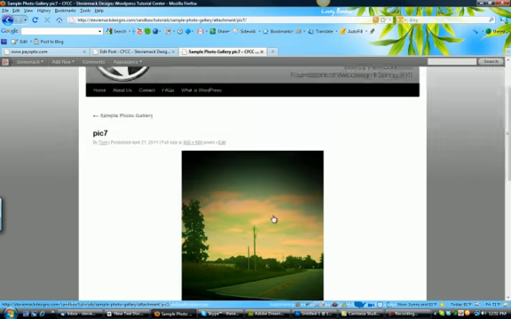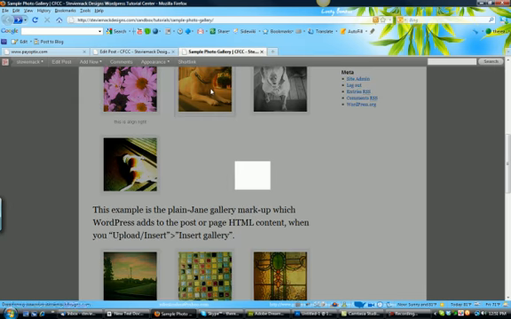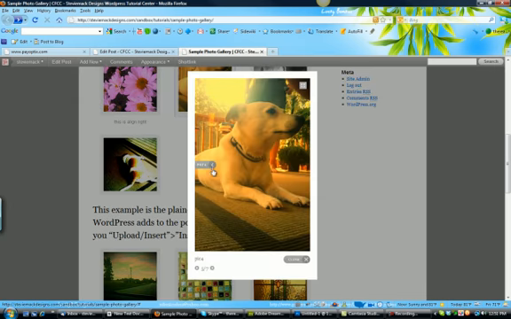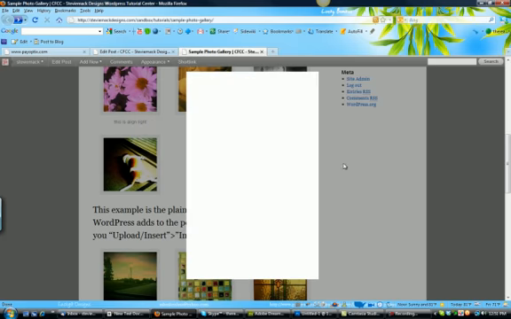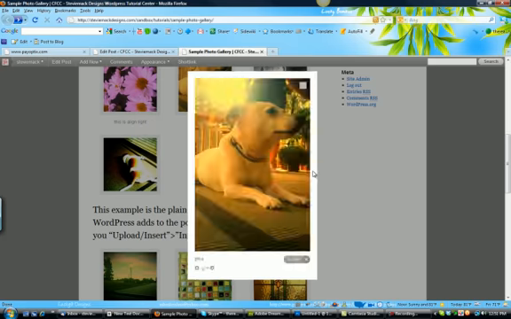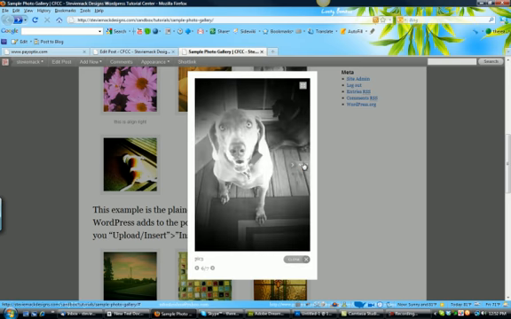It's not horrible, but I think we'd all agree that it's a whole lot nicer to be able to click on something, it opens up, and if you want to see another one, you can click through like so. It's just a whole lot more functional to have this Prettyphoto gallery loading in.